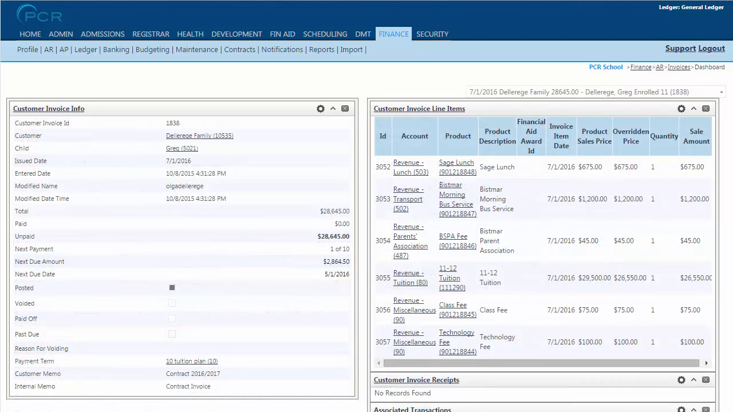A second invoice, labeled Contract Invoice, outlines the upcoming tuition payments. This is a detailed look at the total tuition amount due, the next payment installment, the amount due for the next payment, and the next payment due date. Based on the payment plan chosen when the contract was submitted, the system will automatically calculate the individual payments and schedule the due dates accordingly.